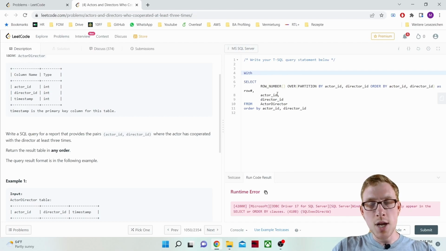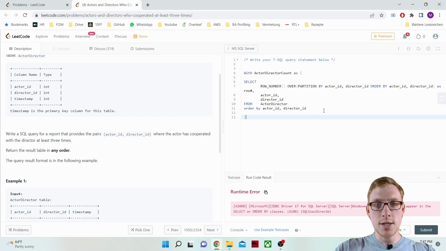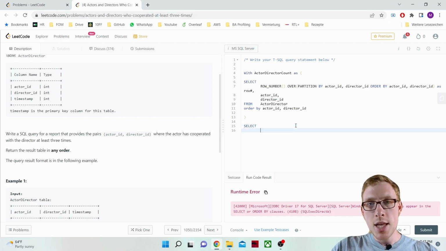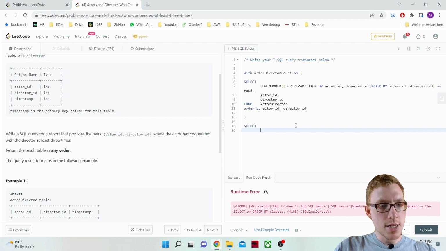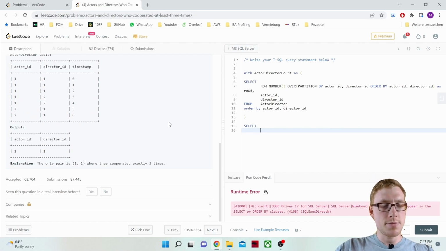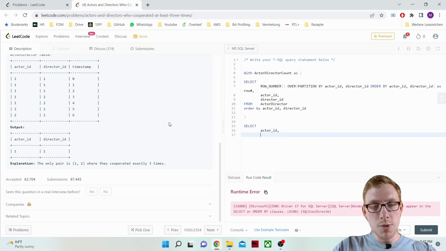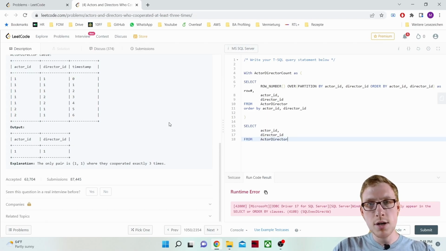So we say with, how can we call this first query? A name that makes sense would be actor director count. So we say with actor director count as, and this is the query to count the actor director combinations. That's why we call it like that. And now we want to select the final query. What do we have to get out in the end? We have to get out the actor ID and the director ID from our query that we just did, actor director count.